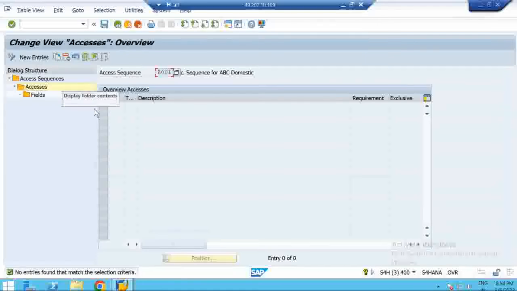Click on new entries. It will come up blank.